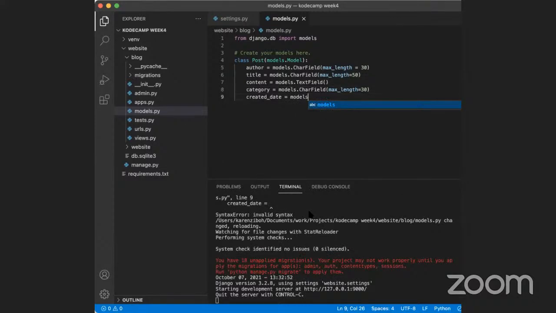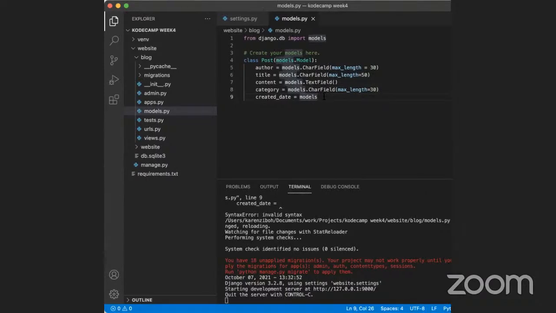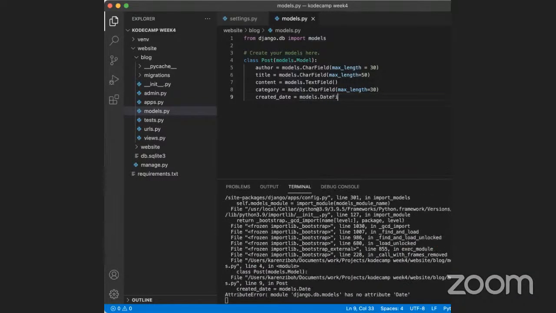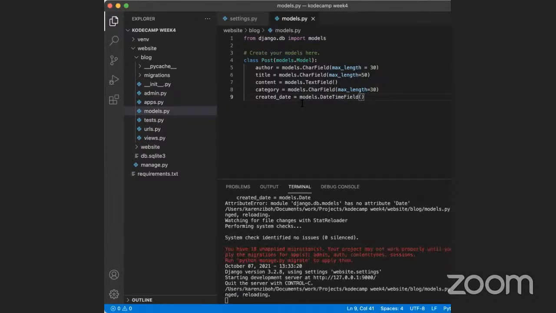Then created date. And likes and comments, I don't think I want to manage likes and comments. So let's just leave likes and comments for now. You guys can add that feature later on. So let's say created date. You can use models.DateField, or you can use models.DateTimeField. So let's just use DateTimeField, so we'll know exactly when it was created.